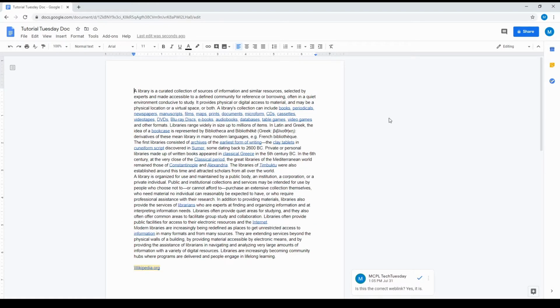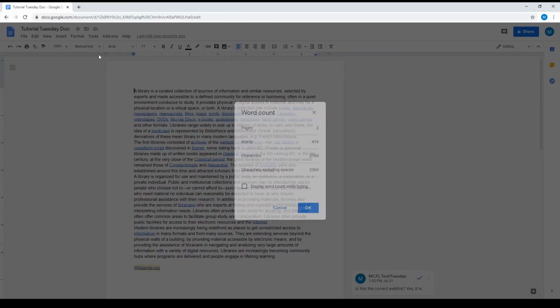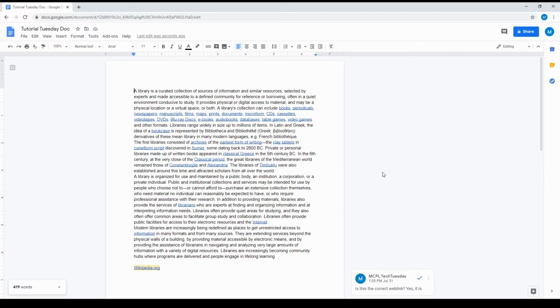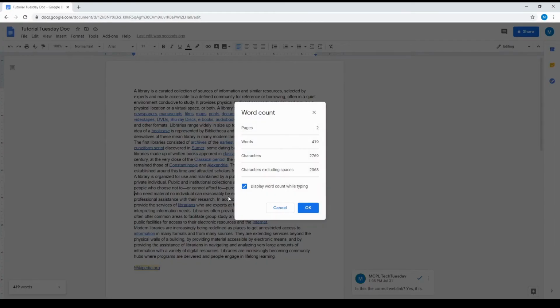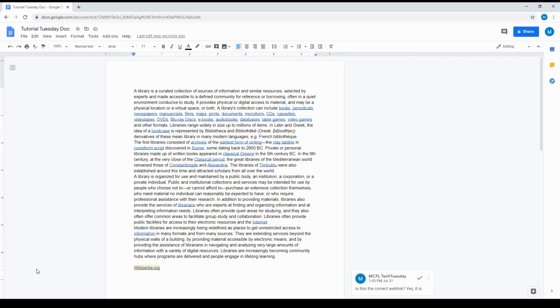If there's a need to know how many words are in your document, you may click Tools and Word Count with a breakdown of pages and words and characters for you. You can even have the option to display your word count as you're typing, which can come in handy if you're doing a school paper that requires a specific amount of words. It's shown in the bottom left corner. And then of course you can go back into it, uncheck and OK to turn that off.